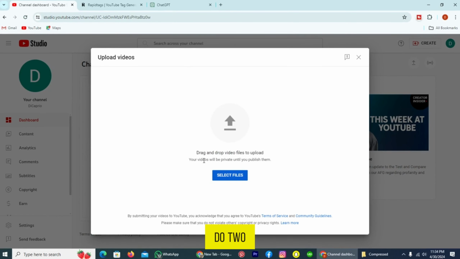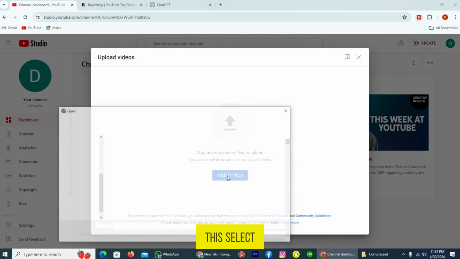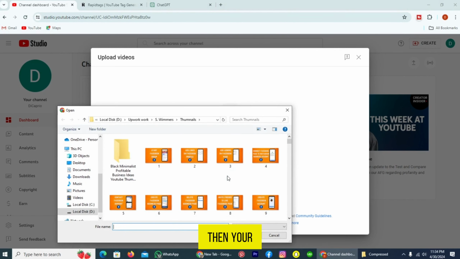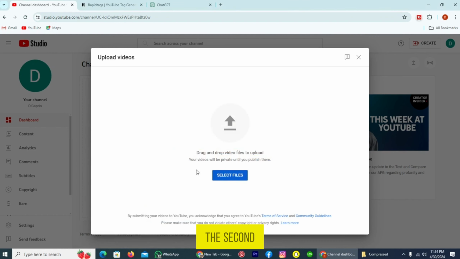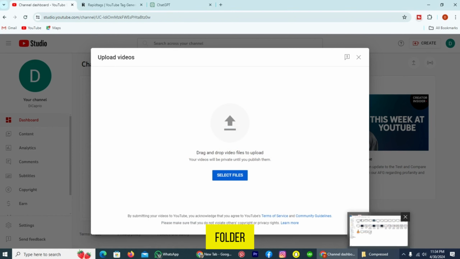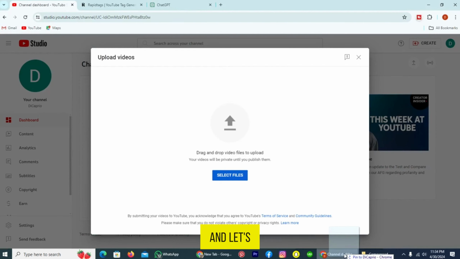Here, you can do two things. You can choose a file from your PC by tapping this select file. Then, your PC gallery will open, and you can select your videos. The second way is drag and drop. I will do drag and drop. I will open my folder, choose a file, and let's drag it to YouTube and drop it here.